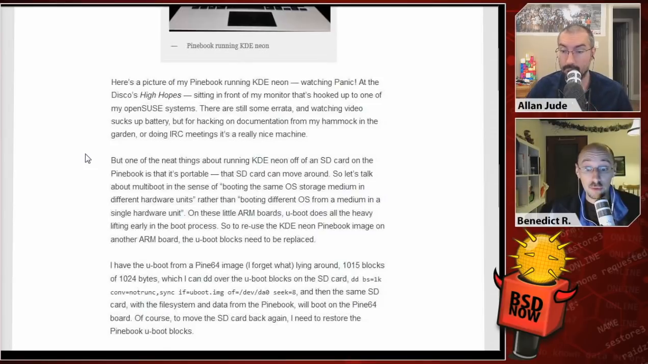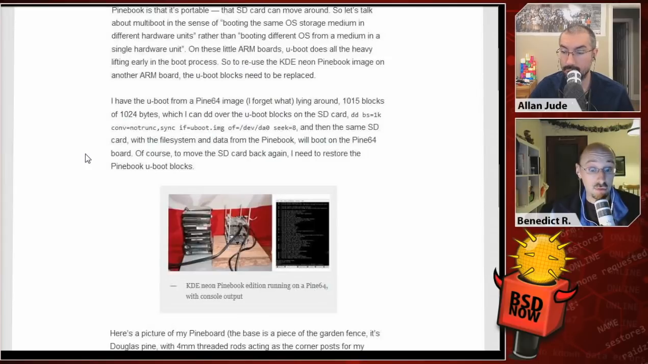So let's talk about multi-boot in the sense of booting the same OS storage medium in different hardware units, rather than booting different operating systems from a medium in a single hardware unit. On these little ARM boards, U-boot does all the heavy lifting early in the boot process, and to reuse the KDE Neon Pinebook image on another ARM board, the U-boot blocks need to be replaced. Apparently you can take the U-boot from a Pine 64 image, about 10-15 blocks of 1024 bytes, which you can then dd over to the U-boot blocks in the SD card.